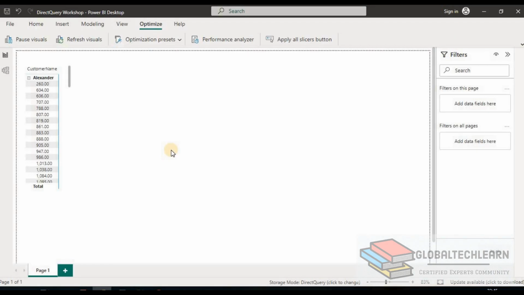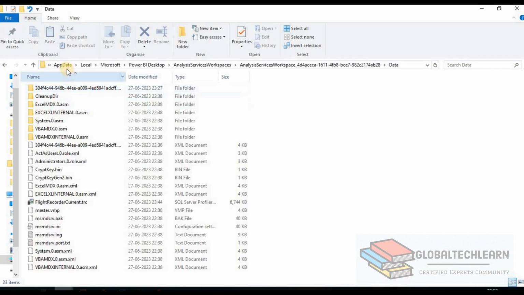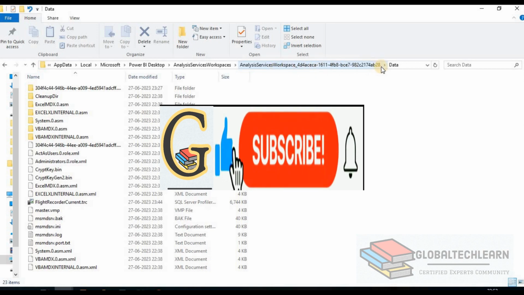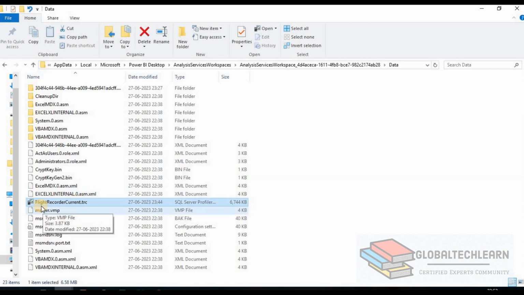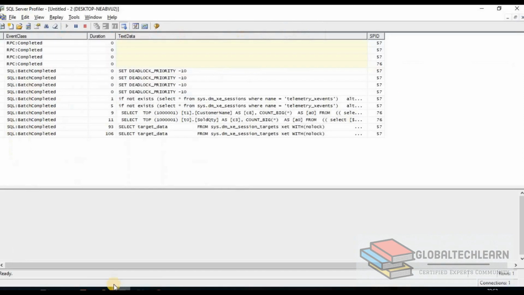Another way to get the source query generated by the query engine is the trace file that Power BI generates. For that we have to go to the user profiles AppData folder. So let me go to that path, and here you can see under the AppData folder, under Microsoft Power BI Desktop, we have the Analysis Services workspace. Under that we have the session ID, and under that session, under data, we have the file called FlightRecorderCurrent.trc, which is the trace file. Let's try to open this file in SQL Server Profiler.